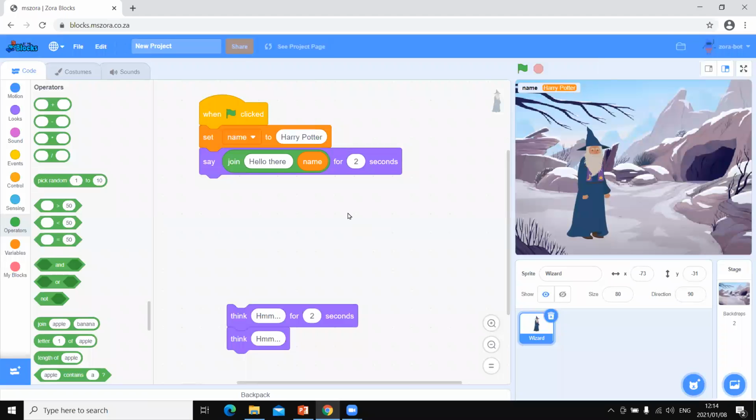If you want it to be there for longer, you just come in here, click on it, and instead of 2 seconds, if you want it to be there for 3 seconds or 4 seconds, however long you want that message to appear on the screen, you can go and type it in. Okay.